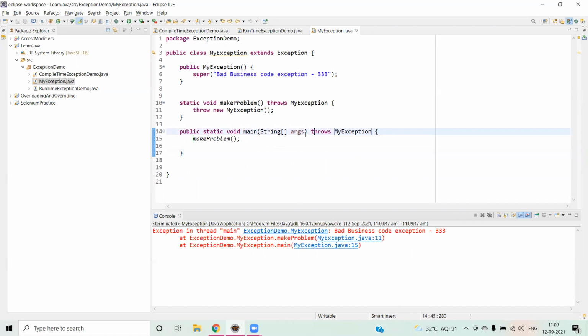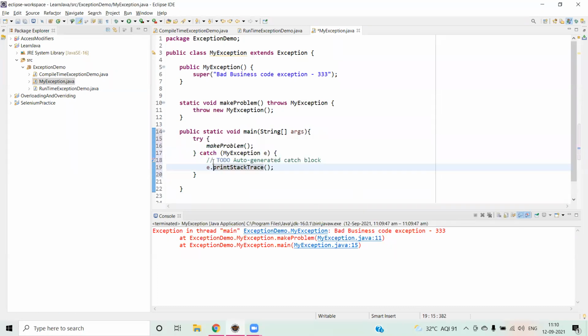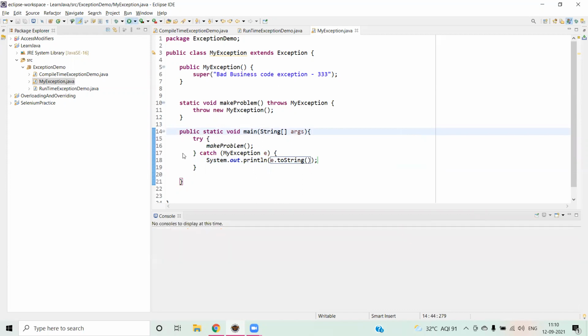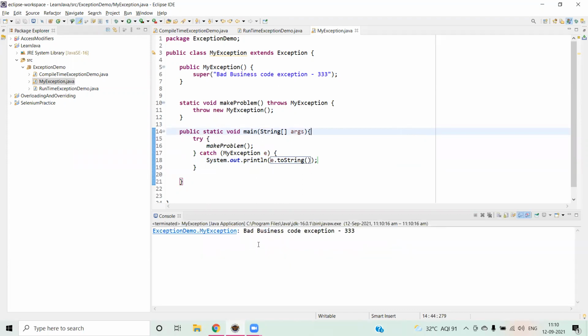Another way is just to handle that code. For example, rather than throwing from the main method, just create a try-catch, and in the catch you can just print out e.toString, just to print the information. Here you will get the string representation of the exception object. But when you create a child exception, or a custom exception, what you do is create the constructor and call the superclass constructor with the message that you want to delegate to the parent class, which is nothing but Exception in our case.